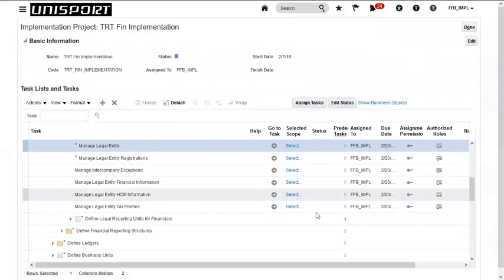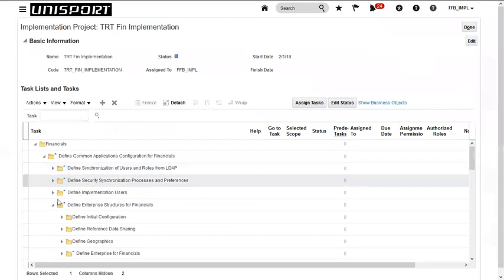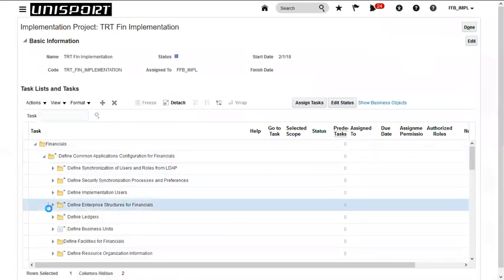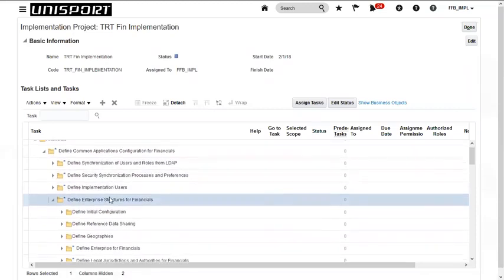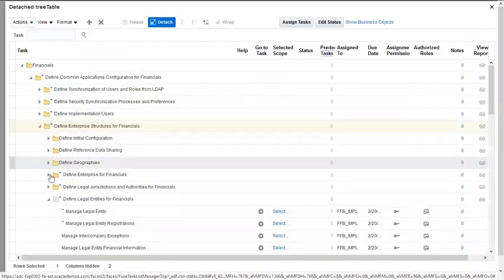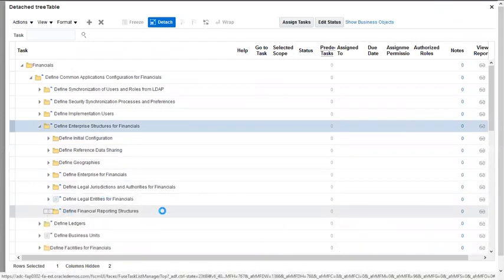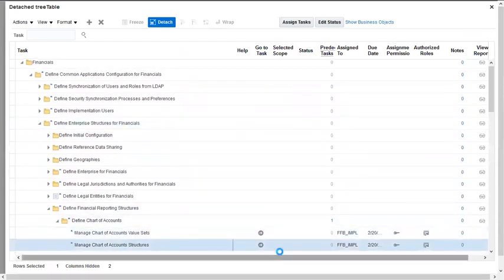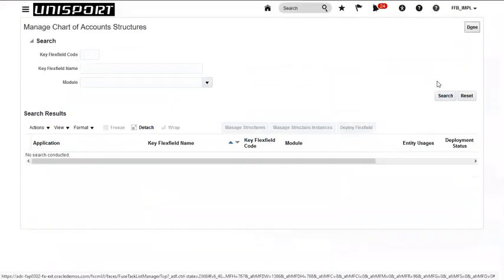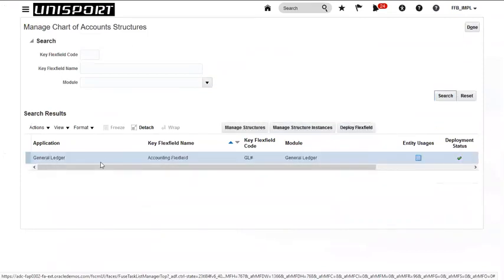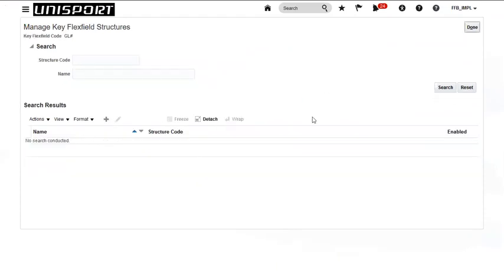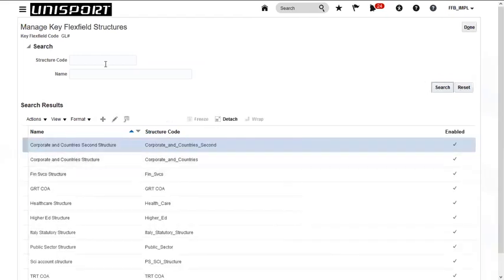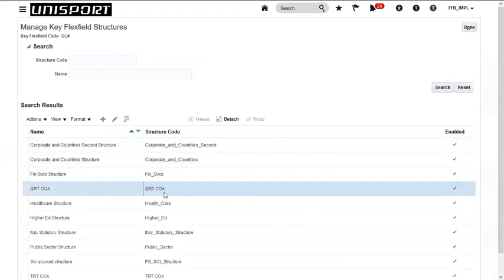Chart of accounts. So let us verify whether the chart of accounts has got created or not. So from here we can verify the chart of accounts. Click on search. So you will be taken to the accounting flex field. So this is our accounting flex field. Click on manage structures and search. You will be able to find the GRT CYA. Are you able to see?